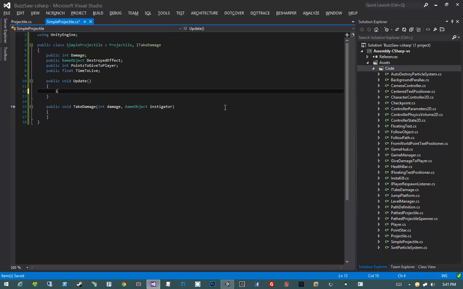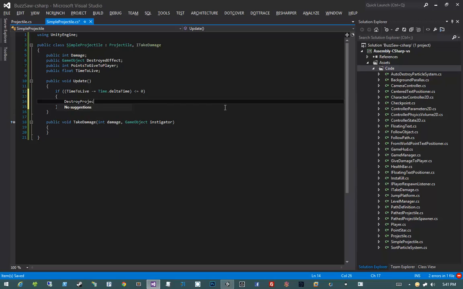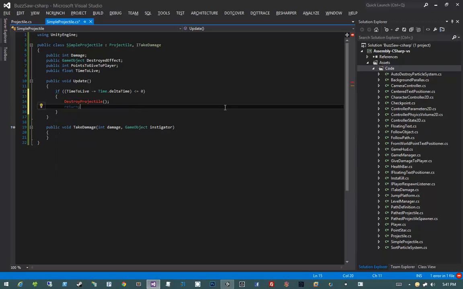So what I'm going to do is say if timeToLive minus equals Time.deltaTime is smaller or equal to 0, DestroyProjectile, and return. Now you'll notice that instead of invoking Unity's Destroy method and passing in the game object of the projectile, I'm invoking a method that I haven't written yet called DestroyProjectile. And I'll write that in here in a moment.